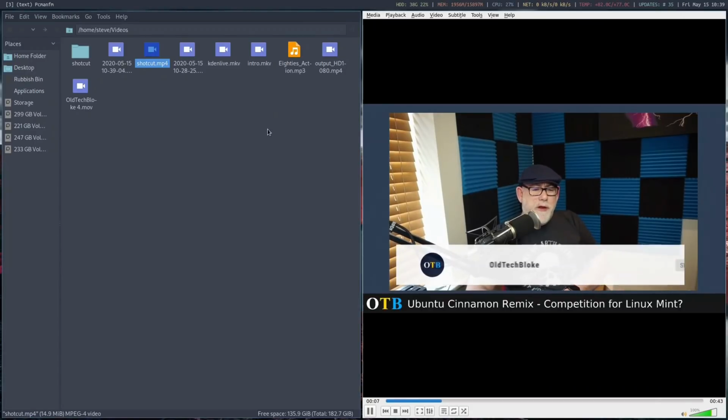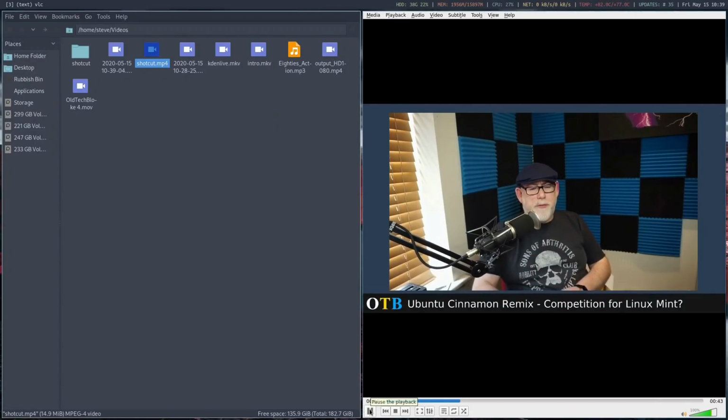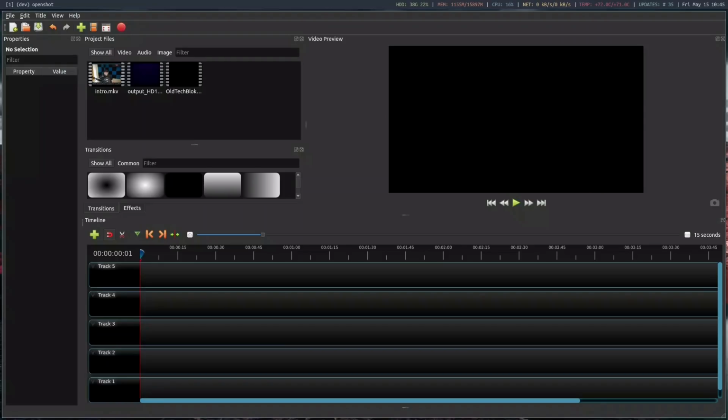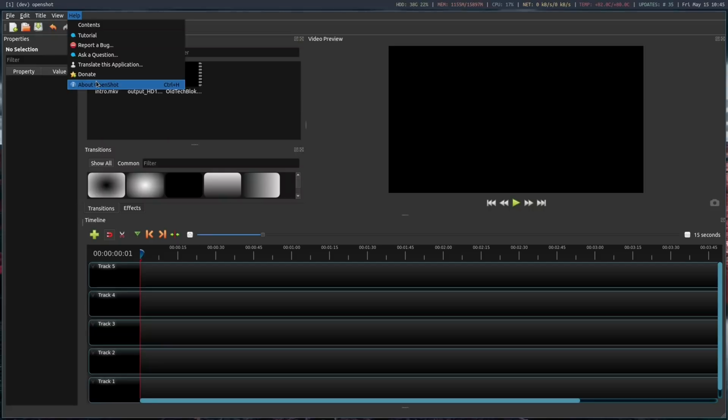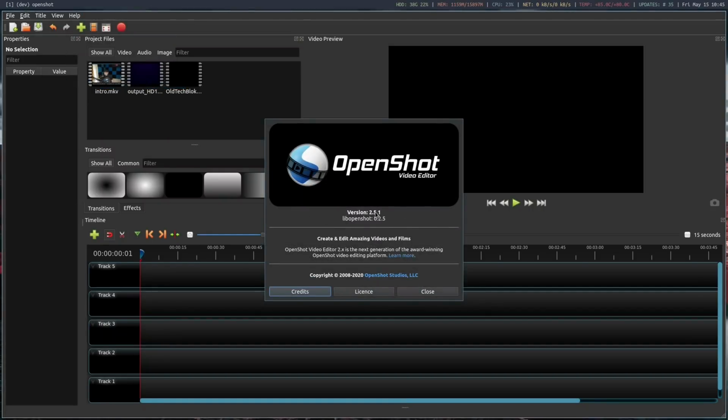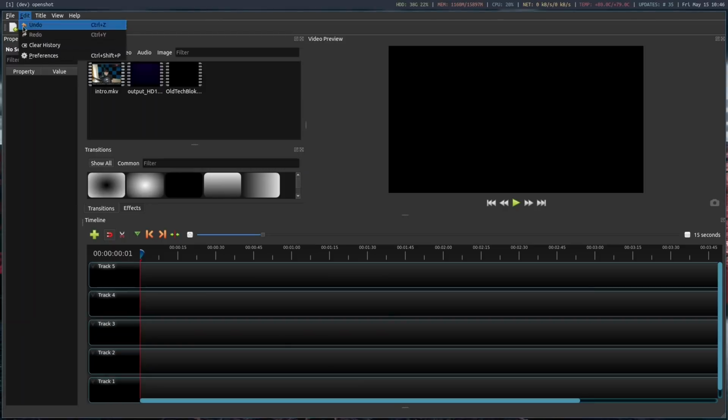Looks good to me. So Shotcut, there's a viable alternative. Right, so you'll see Openshot now in front of you, which is the next contender. Again, just installed from the Arch repos. I've got version 2.5.1 installed.